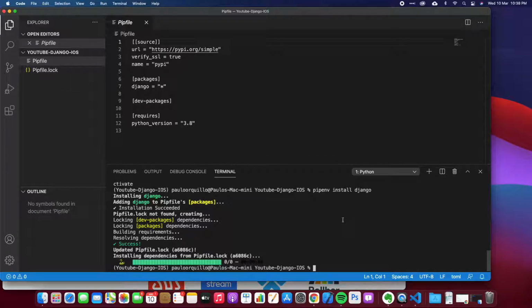The next thing we want to do is start a project. Django is based on starting a project, and within that project it has apps that can communicate with each other. To start it, simply type django-admin startproject, and I'm going to name this project networth demo app.